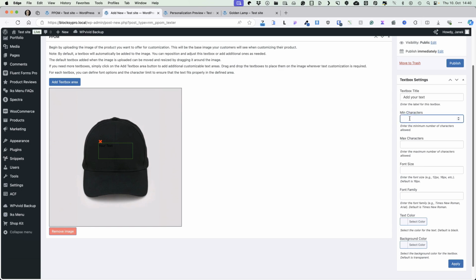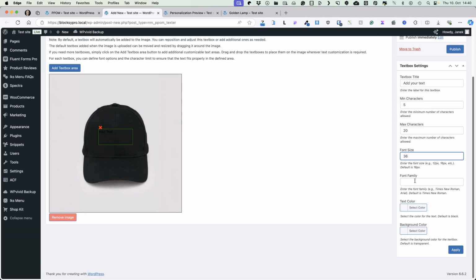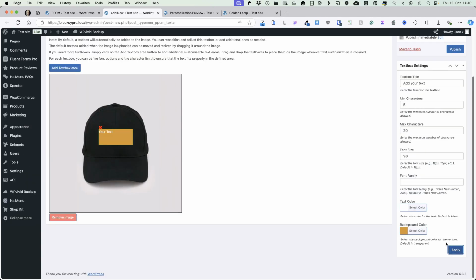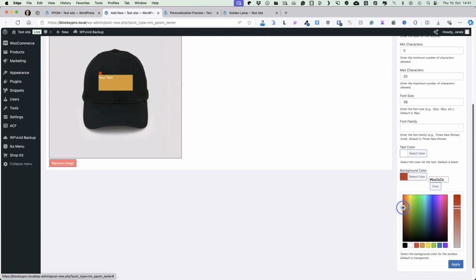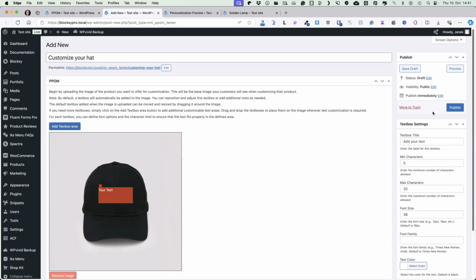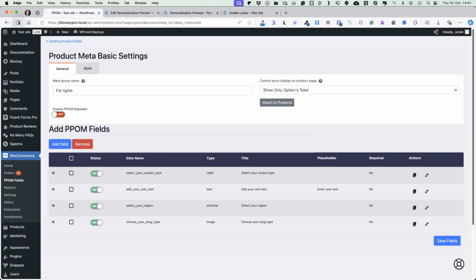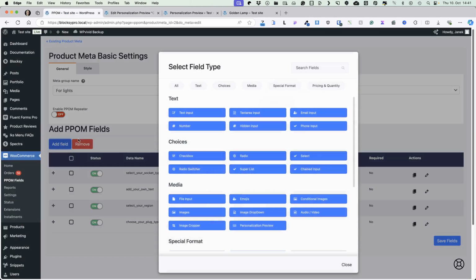Minimum characters is 5, maximum characters 20, font size 36. I'm gonna not add any font family here. Text color is white. Background color, let's add this one here. Let's apply it and you'll see it's here. I'm gonna change the background color a bit like this. Okay, let's publish it. Now I'm gonna save it, refresh it, and add it once again.